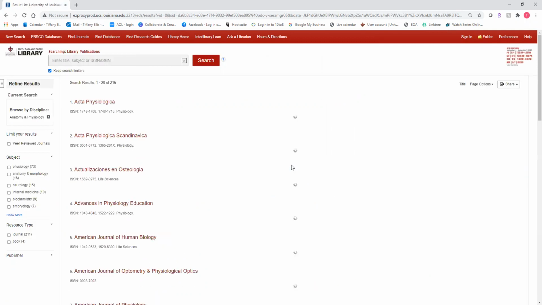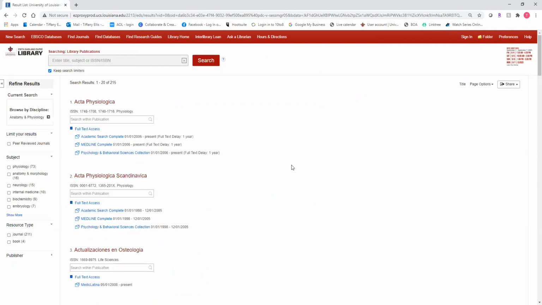And sometimes, let's see if I can find one, sometimes we actually have an embargo on the articles by date. So for example, for this one here, we have from 2006 until the present with a full text delay of 1 year. That means for the latest year that we have, we cannot have full text access. So you will not get the full text of these articles until a year after publication.